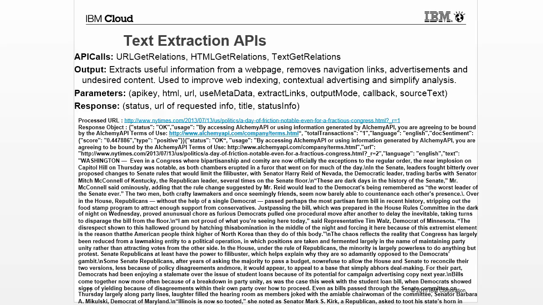Alchemy API provides text extraction APIs, namely URL getRelations, HTML getRelations, and text getRelations, to extract useful information from a web page after removing navigation links, advertisements, and undesired content. This improves web indexing and helps with contextual advertising. Extracted metadata may be returned in XML, JSON, and RDF formats.